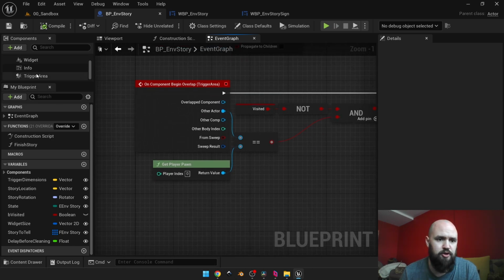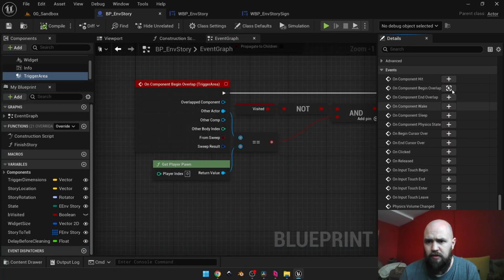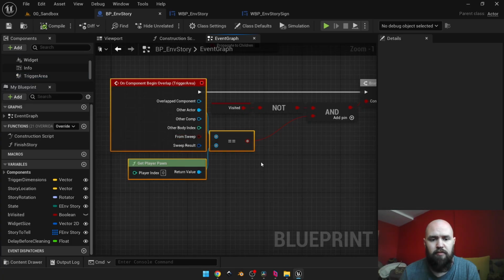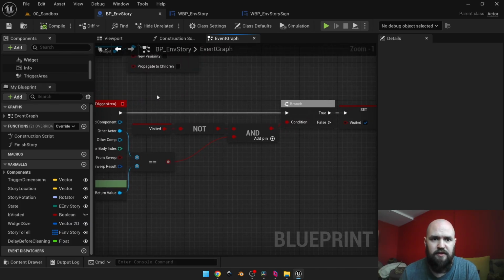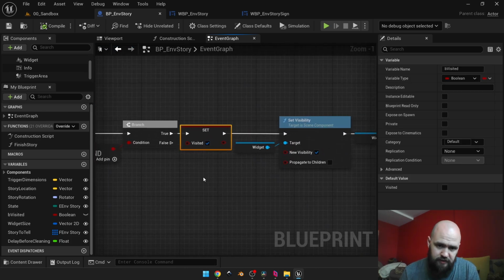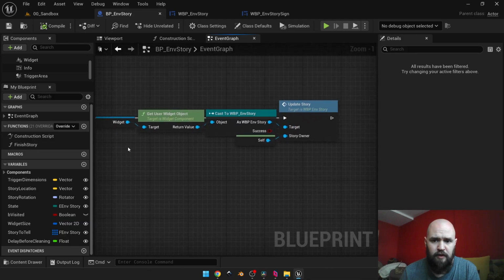And on the trigger area, here at the bottom, we can override the event, and we need this one on overlap. Here I check whether my actor, this trigger area, is overlapping my character. If so, and if this actor hasn't been visited yet, I check it as visited, and then I show my widget, so I set the visibility to true.